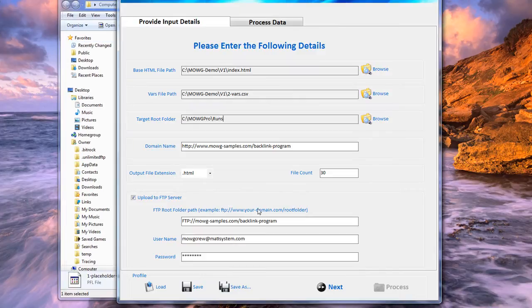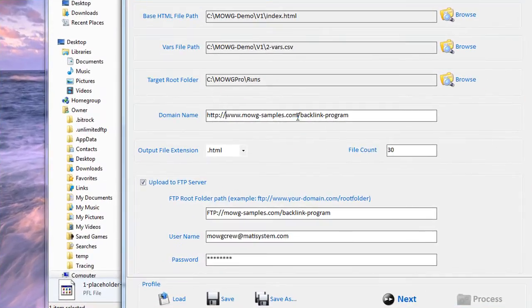Okay? Now, I have different folders for different stacks or runs for different things. But anyway, you don't need to know any of that. All you need to know is this: domain name, mowgsamples.com. That's where we're going to want to put these pages. If we wanted to put them somewhere else, we would change that domain name right here by typing over it. And then a project.